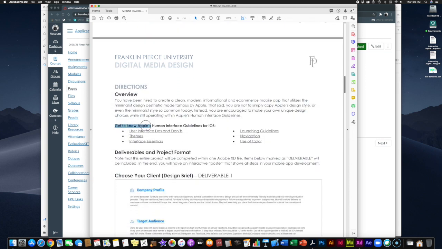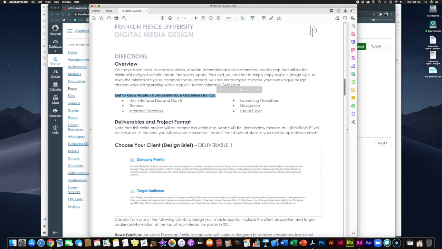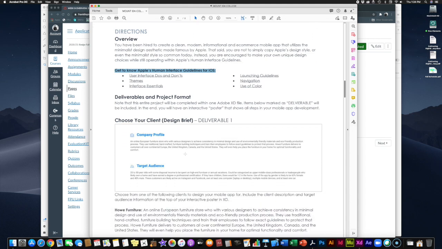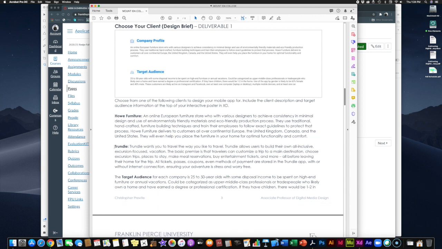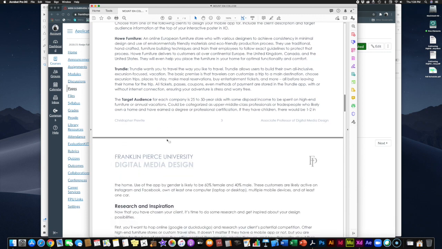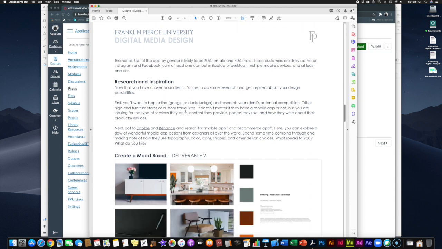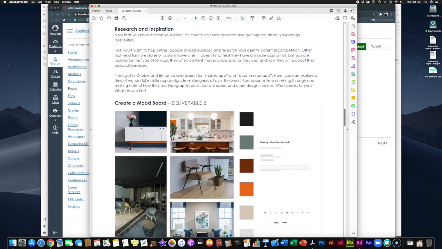You also have to make sure that you are aware of and pretty well versed in the Apple Human Interface guidelines that we went over last week. By now, you've already turned in your design brief and you've chosen your client, either Howe Furniture or Trundle. So that's easy enough. And of course, you've turned in the first version of your mood board by now.